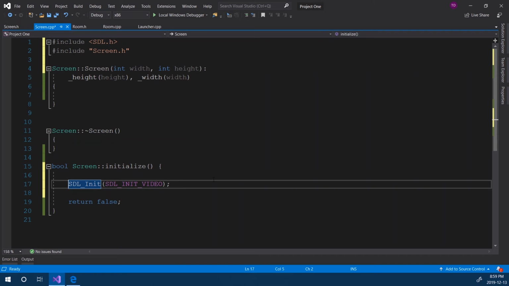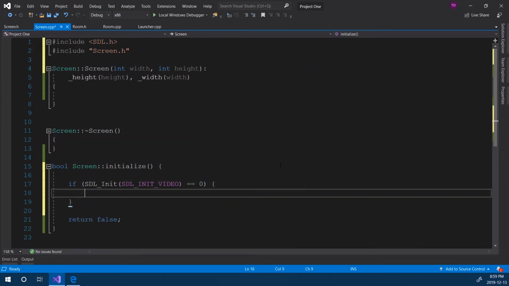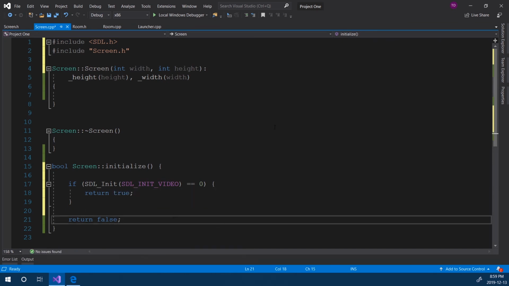We are going to go if, let's open the brackets, if that equals 0, then we can take that out. Let's return true, right? That works. If it returns 0, it's going to return true. How can we tell? How can we tell?